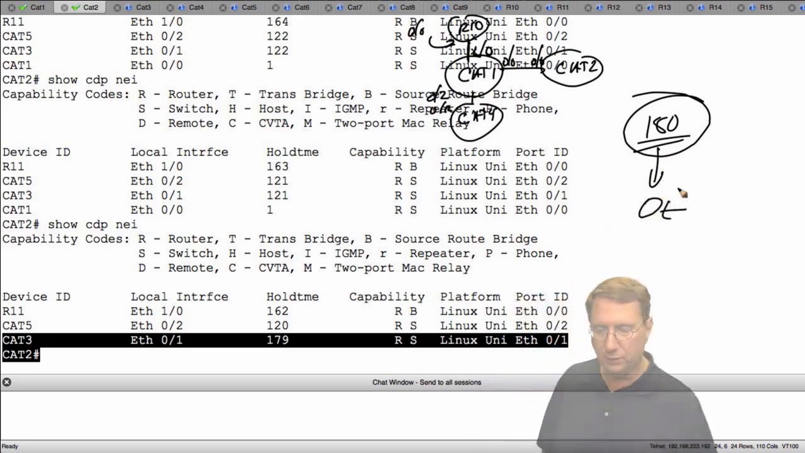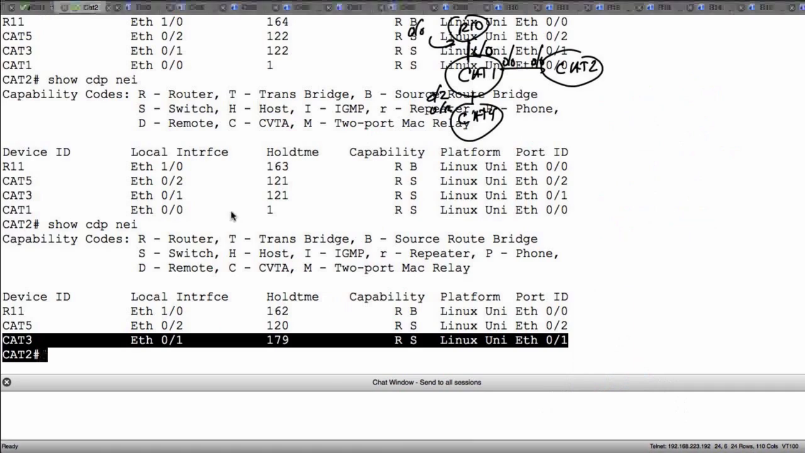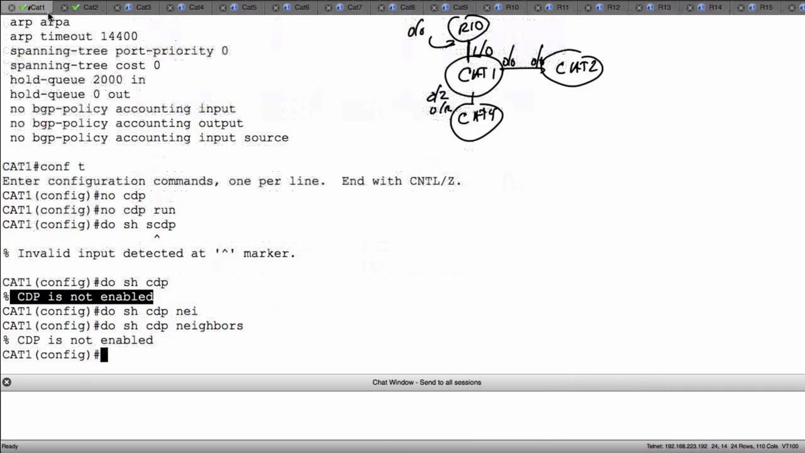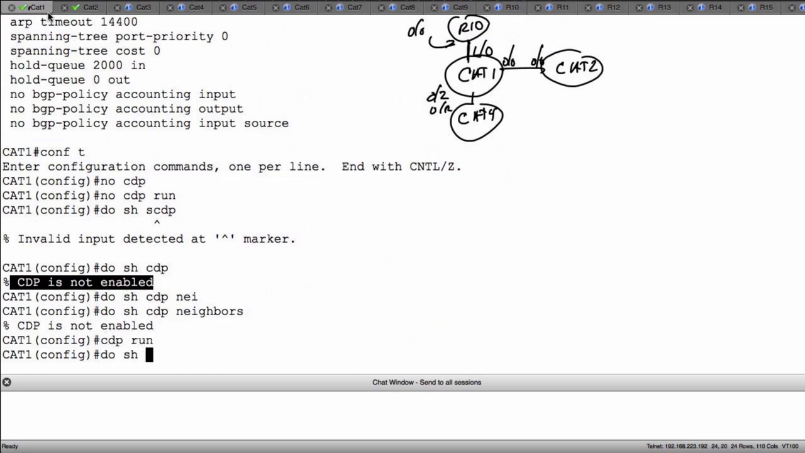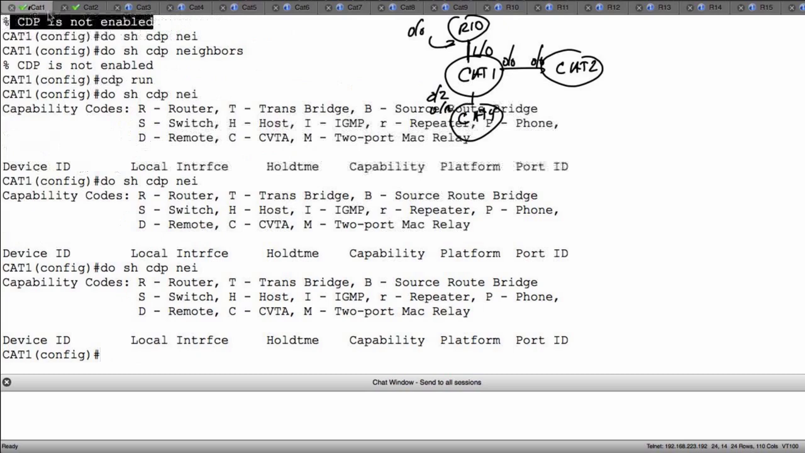Now, what I want to do is go back to Cat 1 and turn CDP on. So let me grab my eraser, and go back to Cat 1, and let's turn it back on. So, CDP run, and turn it back on. Do show CDP neighbors.